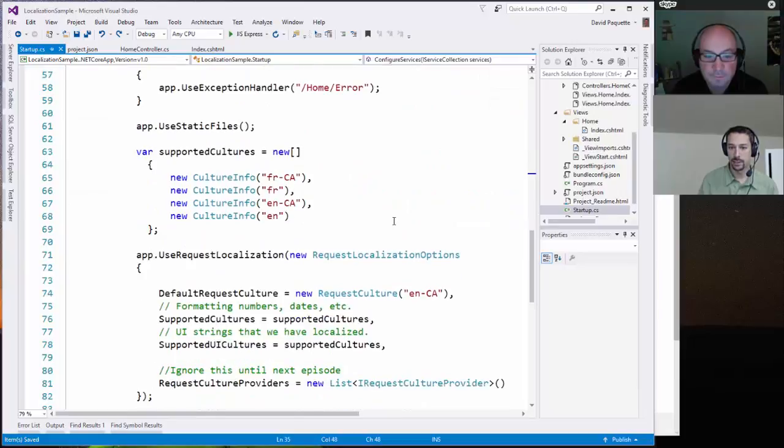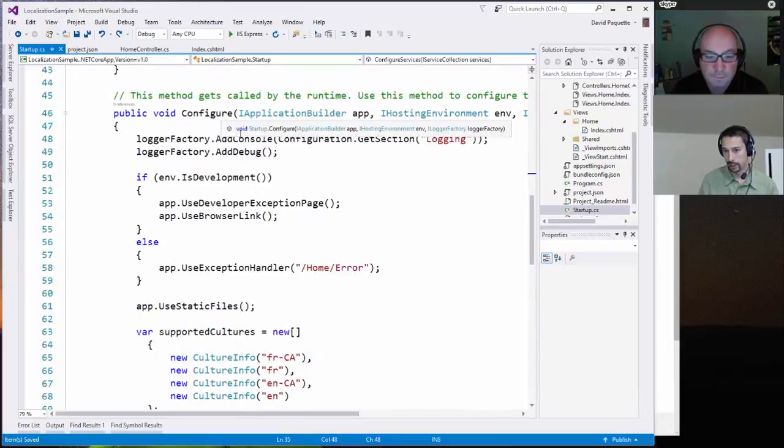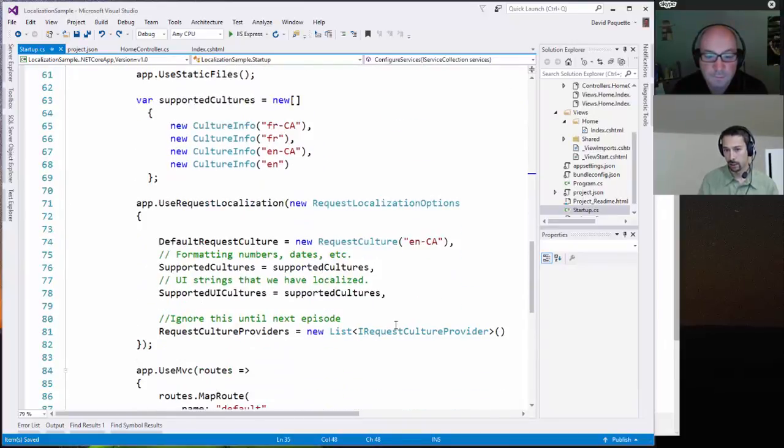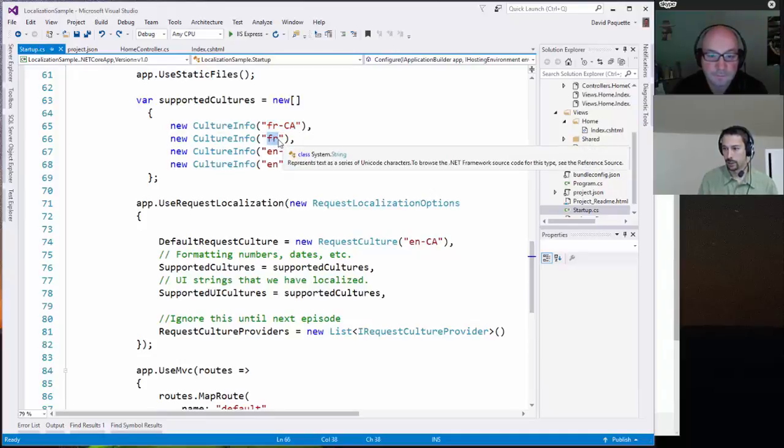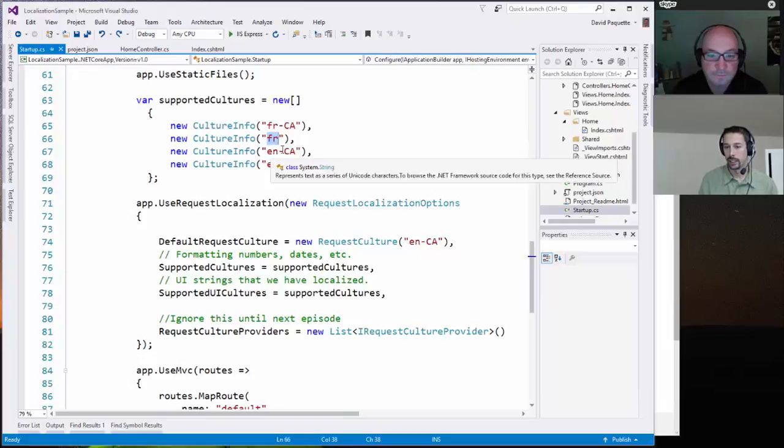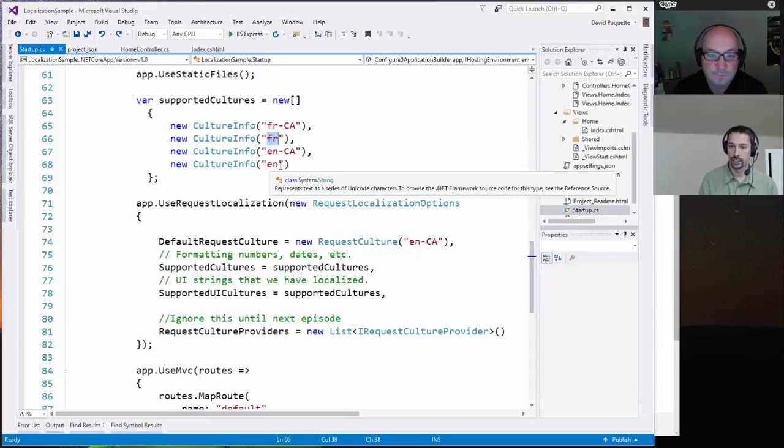The next piece is in our configure method. We need to tell the localization services, or middleware, because it's middleware that's actually intercepting this and setting up the resource manager the way it needs to be to support this. We tell it first, what are the supporting cultures? In this case, we've said FR-CA, that's French, Canadian, and then a default, just French, and then EN-CA, which is English, Canadian, and English.